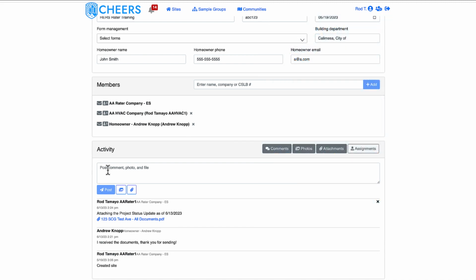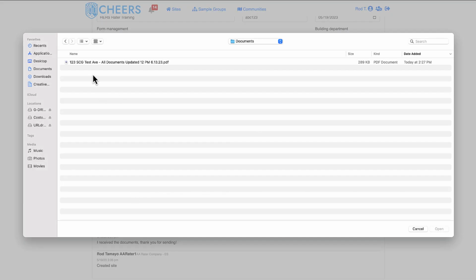To leave a comment, such as a status update or communication for a team member, type your message in the space provided and click Post. You can also attach pictures or attachments to your post using the buttons.